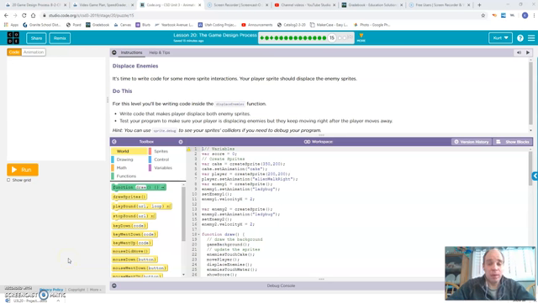Okay, we are down to the wire. Last two puzzles for you to be able to code to get this game working the way that it's supposed to. So now it's time to write the code for some more sprite interactions.